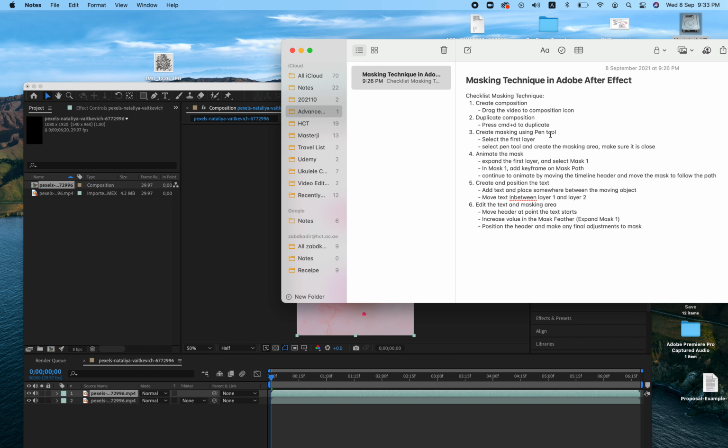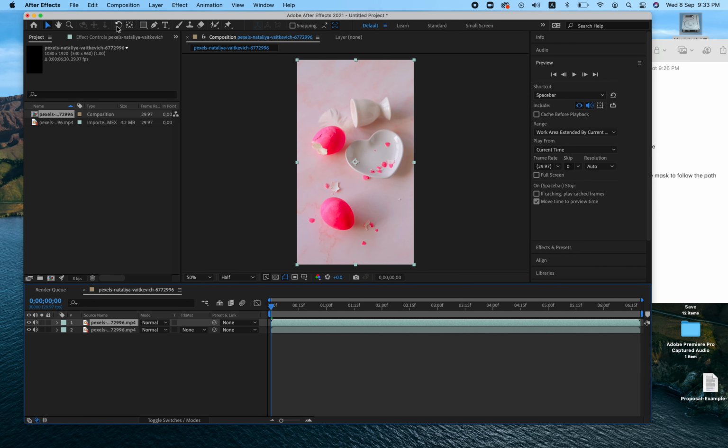So how to create the masking using the pen tool? You have to select the first layer. Make sure that the first layer is selected, and then the second step is to select the pen tool and create the masking area and make sure it is closed. What this means is, first you need to go and select your pen tool. Before we start with this masking, you have to analyze where on the timeline you're going to put the masking text.